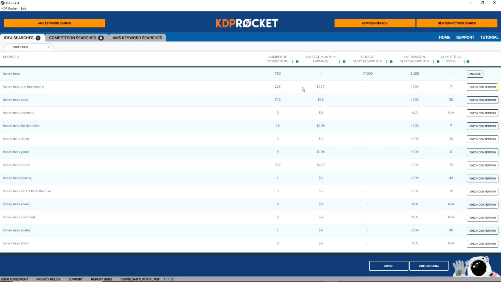Just like KDP Spy, you're going to have a column that shows you the average monthly earnings here, but you're also going to get the number of competitors, which I don't believe KDP Spy shows. I don't remember right at this moment. You'd probably have to type in honeybees and then check to see the number of competitors that have books published. So this is kind of nice, having this all in one screen.